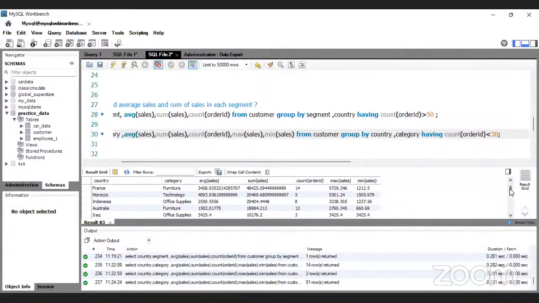So that completes aggregate functions and group by. Is everything clear about group by? If you have any questions, you can post in the chat. I can answer your questions. Are you getting it? This is how things are going to work in SQL.